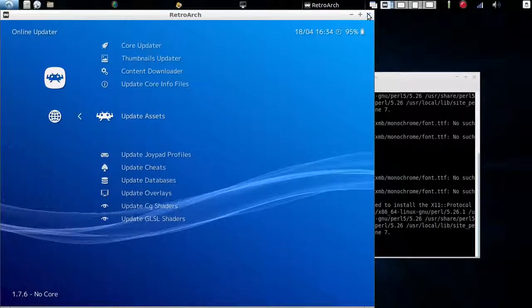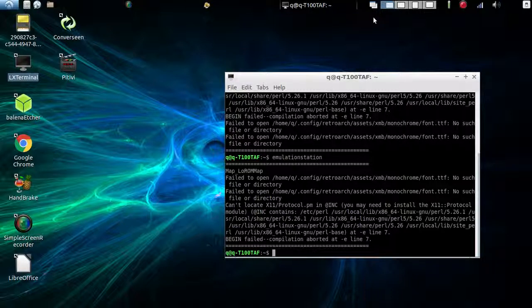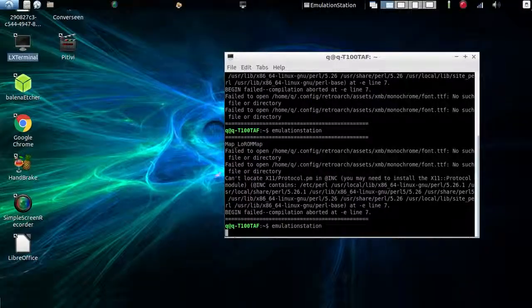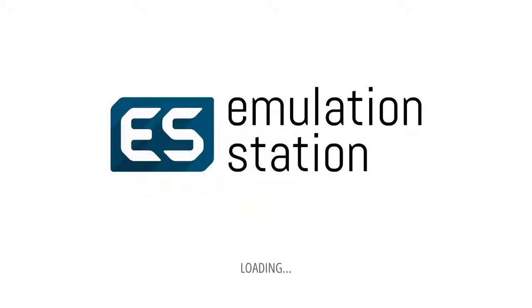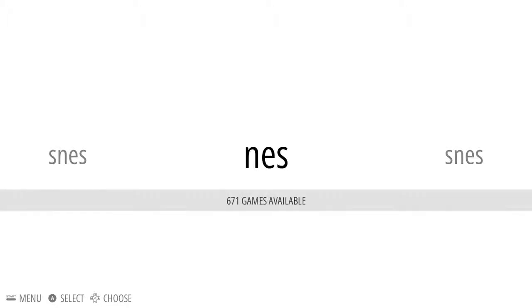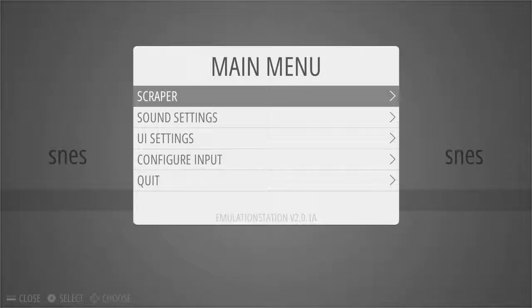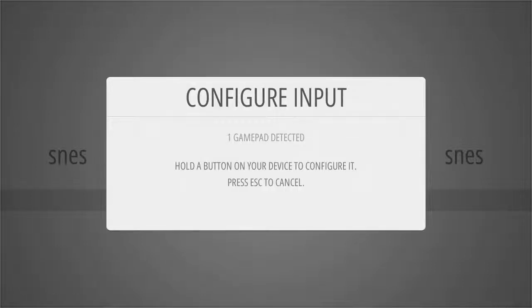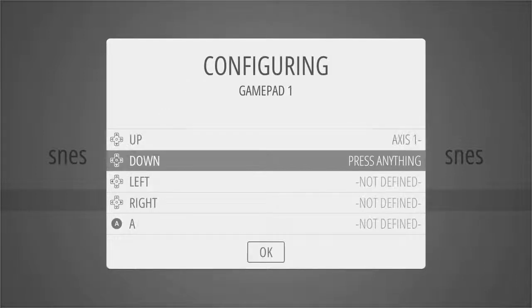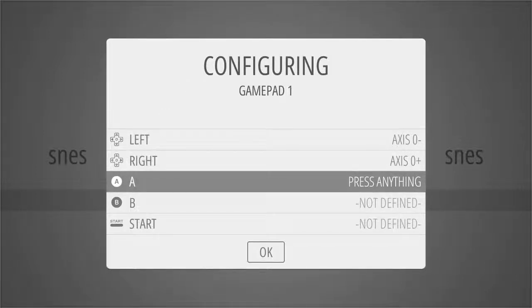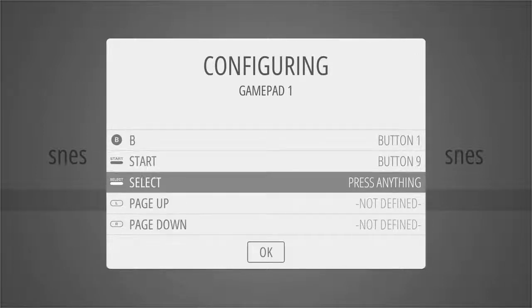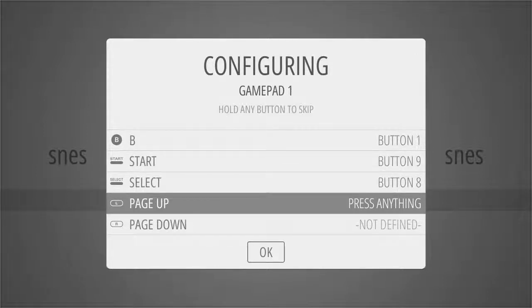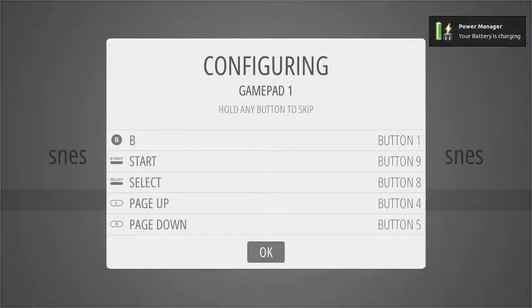So I'm going to close Retroarch out, and I'm going to launch Emulation Station and configure my controller. Let's see how this works here. Okay, you want to hold down a button. Actually, no, I have to go to Configure Input and then hold the button down. So okay, it sees it, so I'm just going to go through and configure my controller. Page up, page down. Okay.